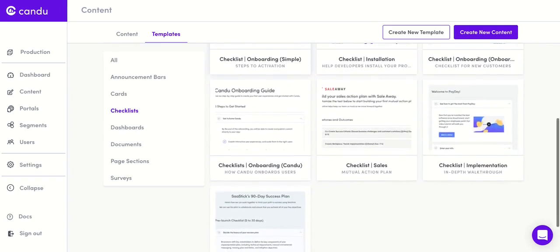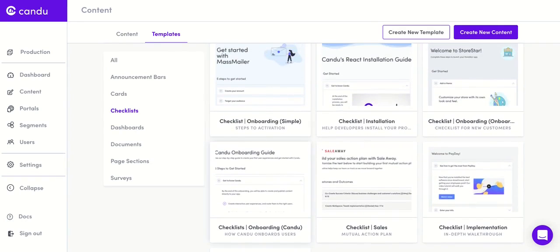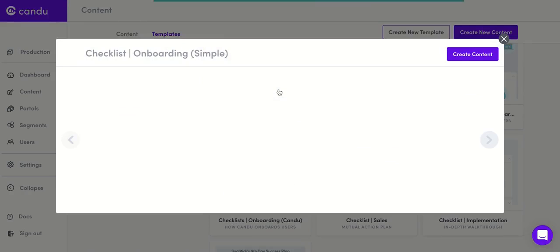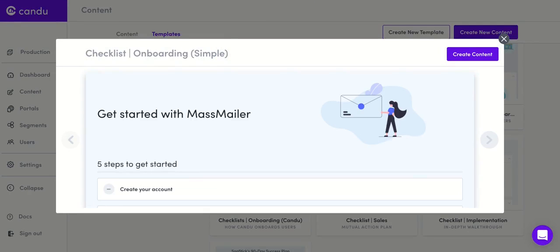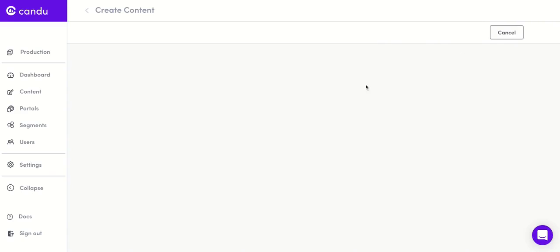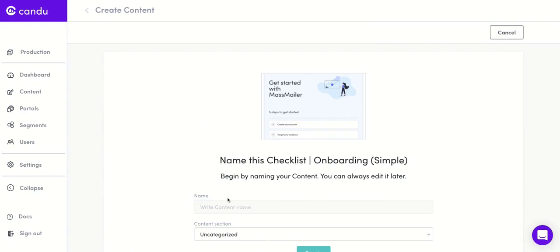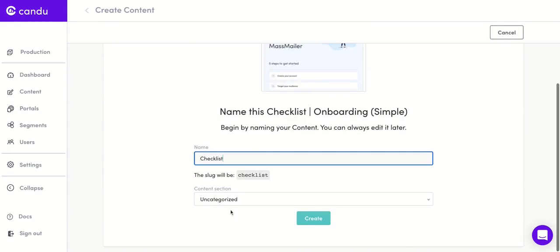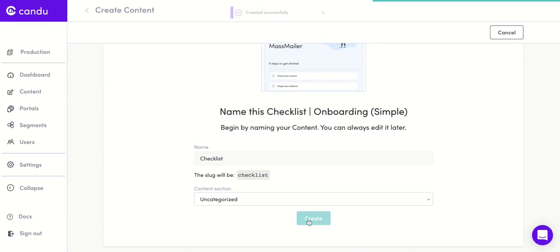You can browse through these options, and once you've found one that you think addresses your use case, or at least begins to address your use case, obviously you can edit these. You can click in and get a quick preview of what this content will look like. If you like it, you can just hit Create Content, and you'll be brought to the usual editor process. So we can name it Checklist, add it to a category, and hit Create.